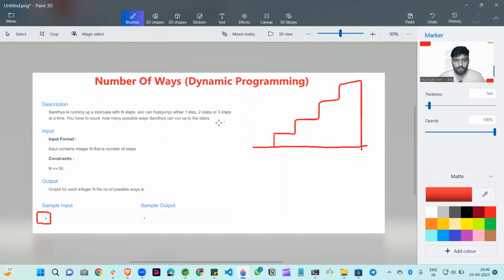In the question, it is specifically mentioned that we can take one step at a time, like one, one, one, one. We can take 2 steps from here. I can jump here, then I can jump here. I can also take 3 steps from here to here. And we can take combinations of these things, like we can take one, after that we can take 2 steps. So first of all, I write the possible ways.